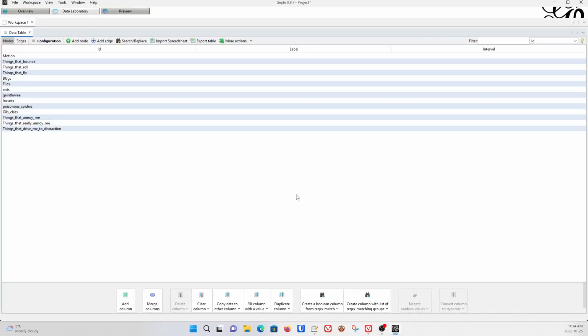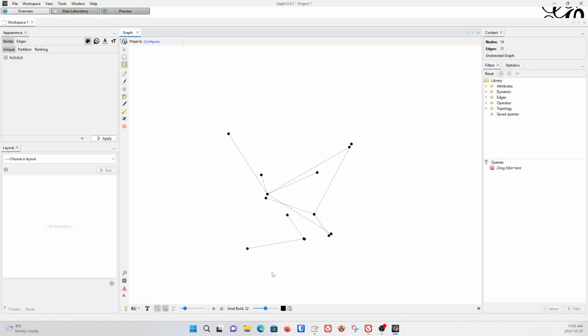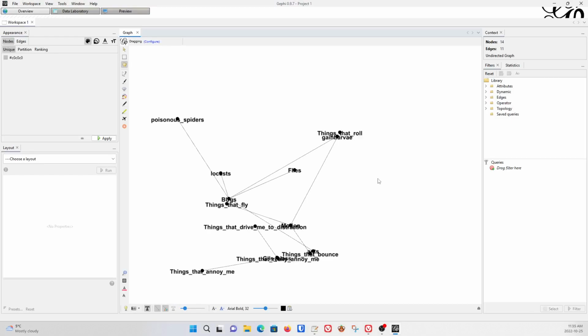But we go here and we do what? We want labels, so let's copy data to other column, ID to label, okay. We go to overview, so click this, and there we are. Now, this is a very sparse network, so it's really not going to do much for us. Let's look at a richer network, shall we?